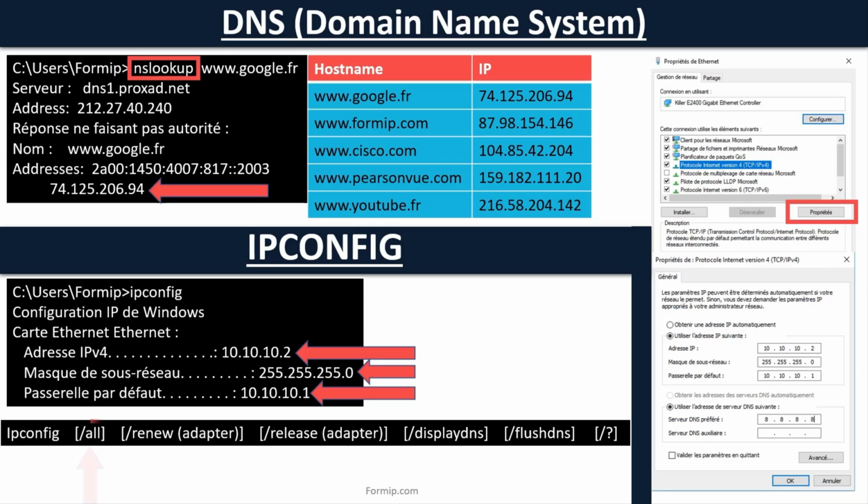Among the options we have /all, which will display the complete TCP/IP configuration of all network adapters, including DHCP and DNS configuration. The /renew option allows you to renew the DHCP configuration of the network card. This option can only be used if the card is configured with automatic allocation of IP addresses.